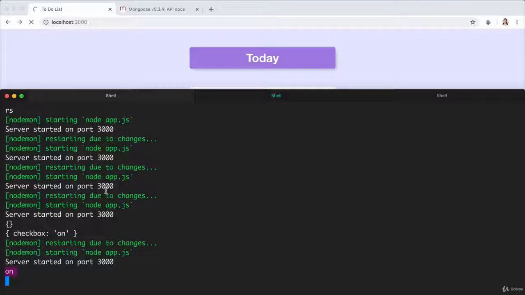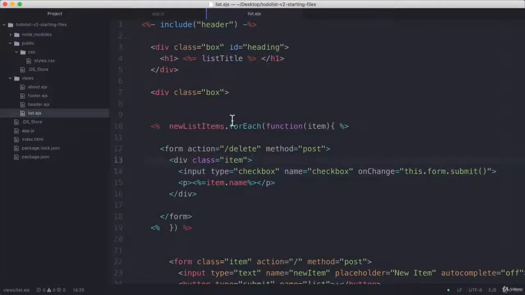On is not very useful for us, right? What we want is the item name that they actually checked off. So we know that our forEach loop is going to render as many checkboxes as we have items in our items collection. That means that we can also assign a value to our checkbox based on the item's ID. Inside here, I'm going to add another attribute called value, and this value is going to be equal to some EJS values.